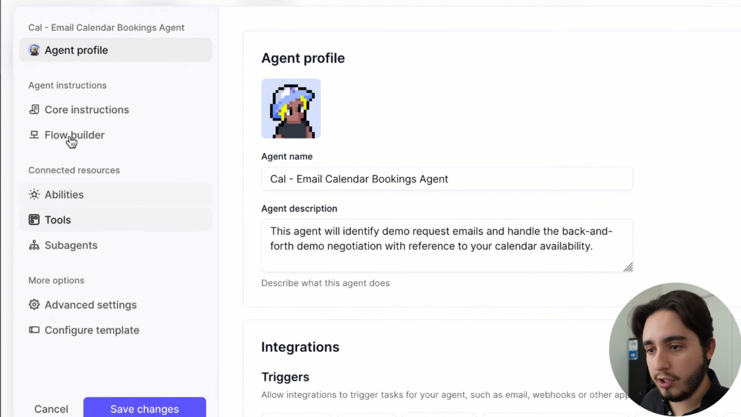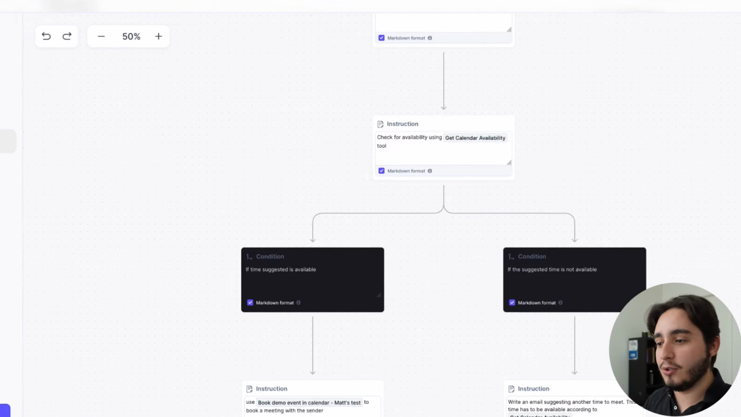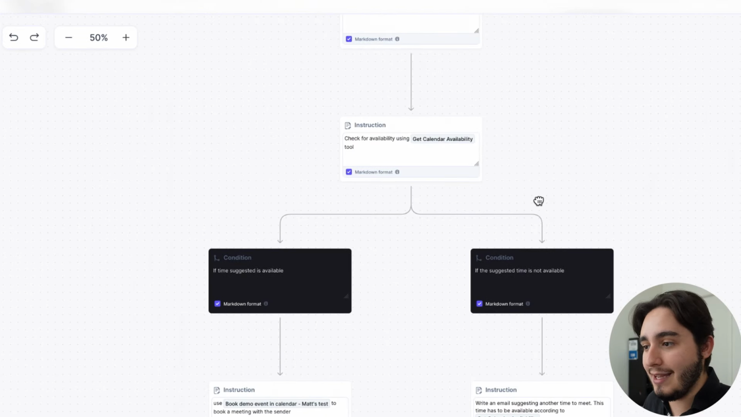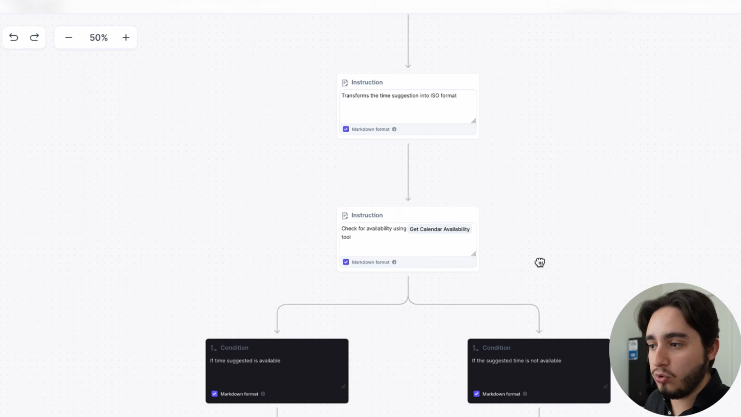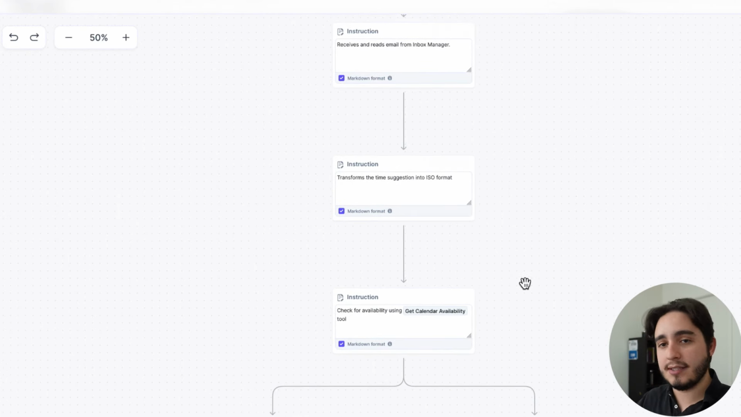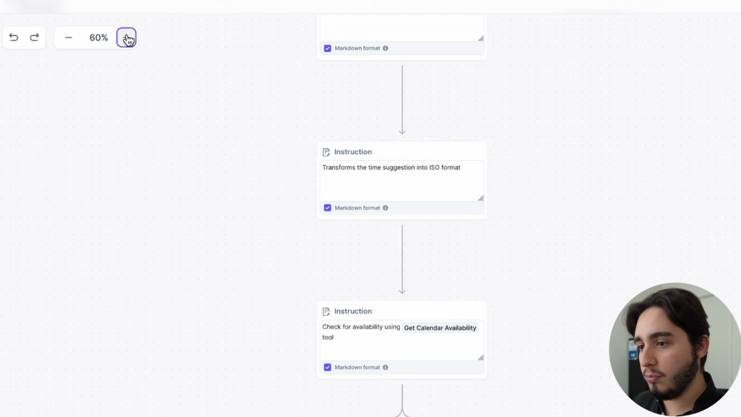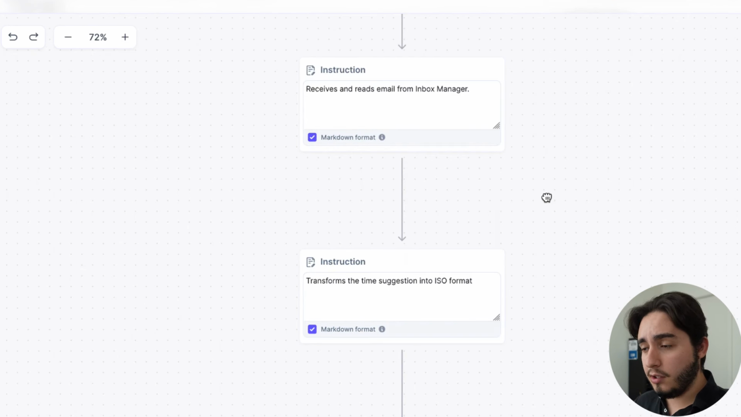If we go over to the flow builder, you guys already know that I love to explain things using the flow builder, so that's what we're going to be using here today. And my flow starts with receiving an email from our other agent. And as I said, if you want to see how that agent works, go watch that video in the playlist. So over here, as you guys can see, let me zoom in a little bit. We start the flow with receiving an email from the inbox manager.